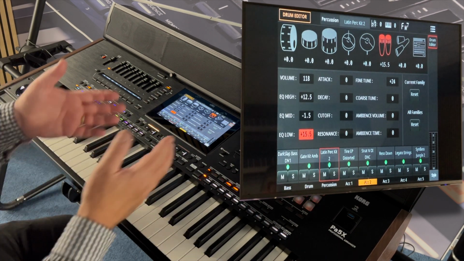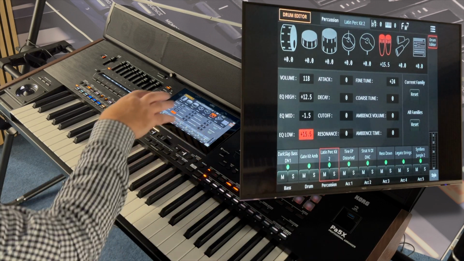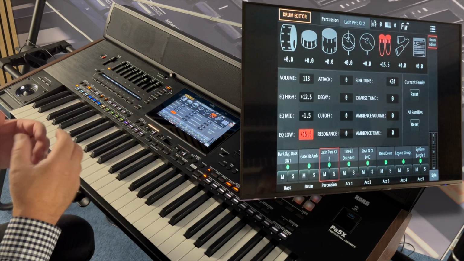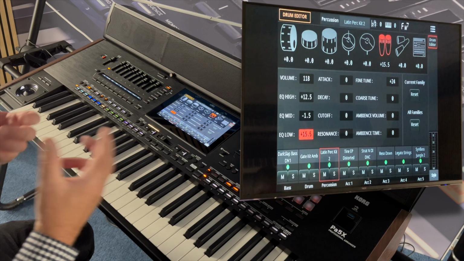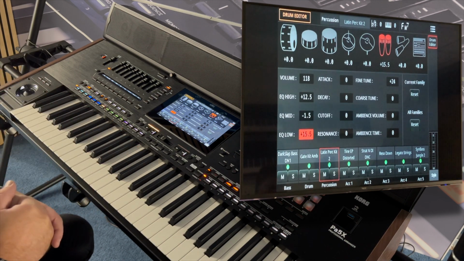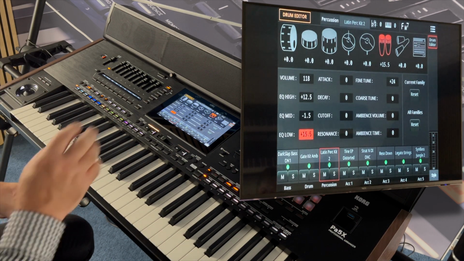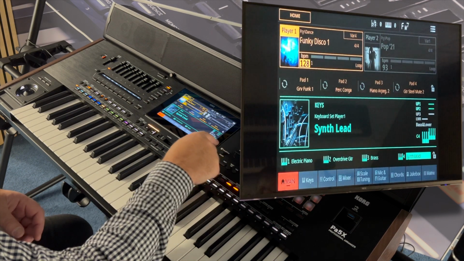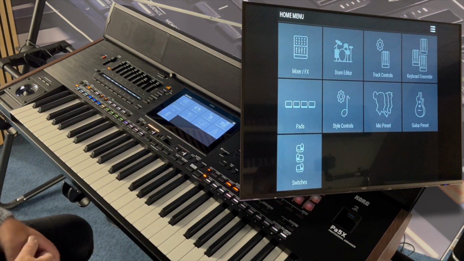Totally changed it. Now, it doesn't have to just be on a disco rhythm. Have a bit of fun with it. Just experiment. Often it's just the snare drum, maybe, and the cymbals that you need to change a little bit. Great little feature, and that is found in menu, and it's called the Drum Editor.